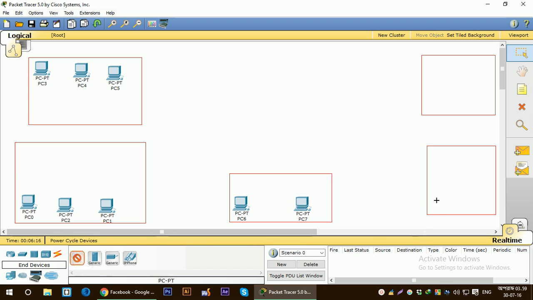So I'm placing the end devices. As you know, the end devices will be the PCs, or in that case the PC or laptop. So I'll make the PCs wireless, having the wireless capability. As we all know, by default the PC doesn't have the wireless capability.